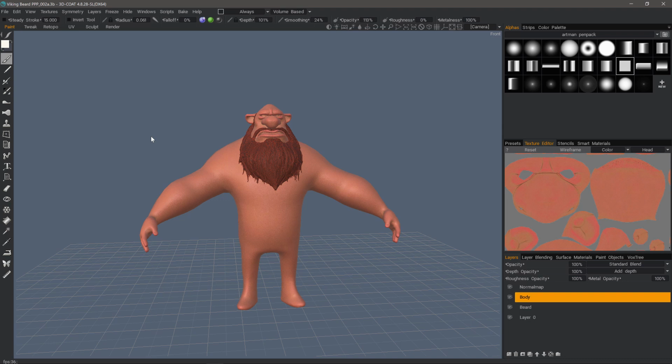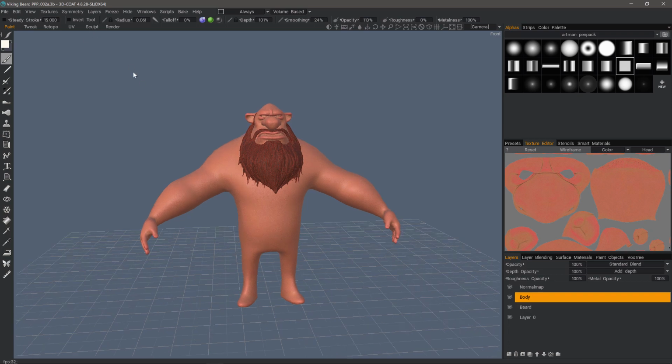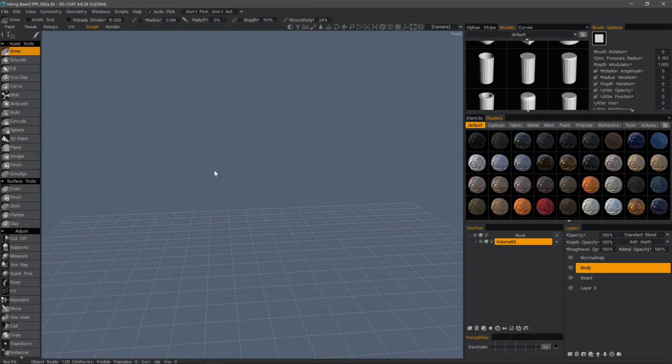In this video, we're going to look at the process of moving a paint object to the Sculpt Workspace to make some sculpting edits there and then get a quick update to our normal maps back here in the Paint Workspace. The first thing you may notice is that this paint object is not visible in the Sculpt Workspace.